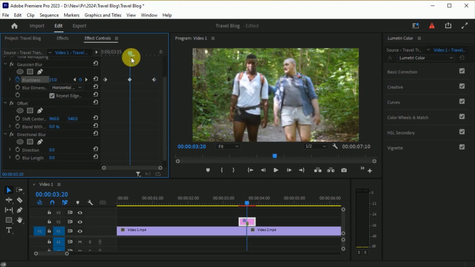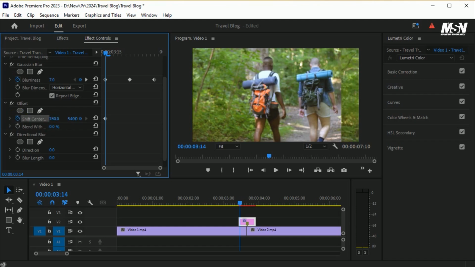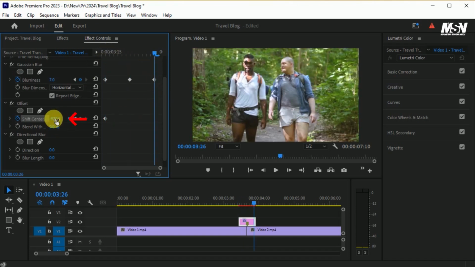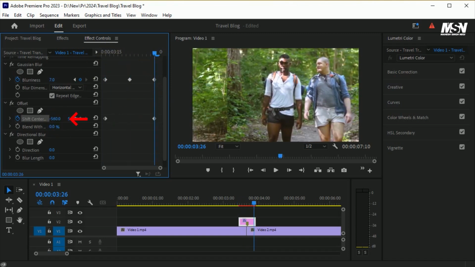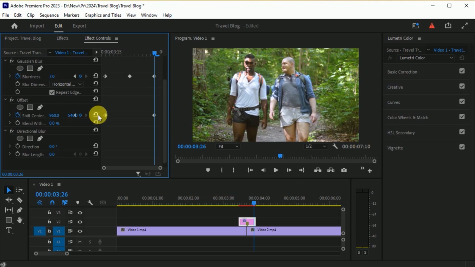Now move the slider to the beginning of the transition layer. Then go to the Offset effect. Click on this Shift Center To stopwatch icon to create a keyframe and set the Shift Center to the left side like this. Now move the slider to the end of the transition layer and set the Shift Center to the right side. Or you can reset it like this. You can adjust the value according to your video clip. Now adjust the third effect.